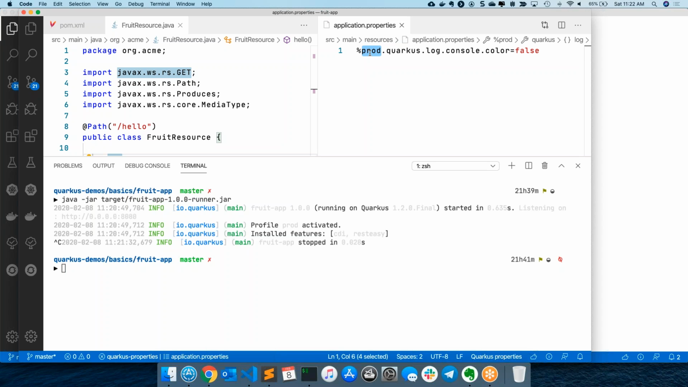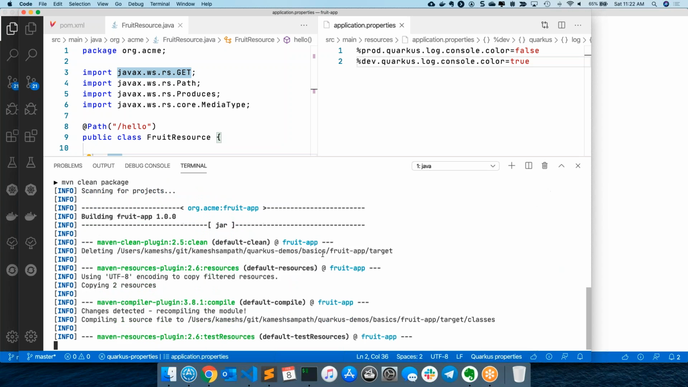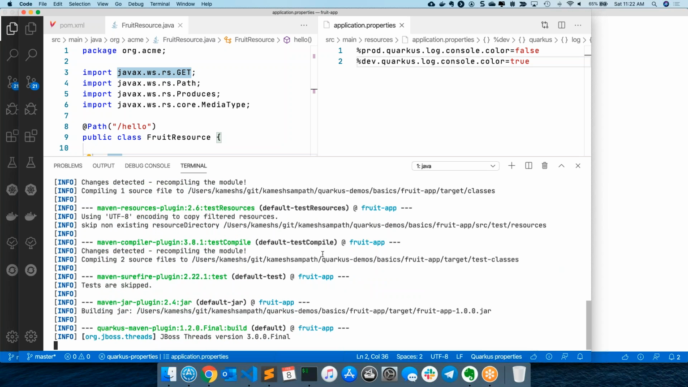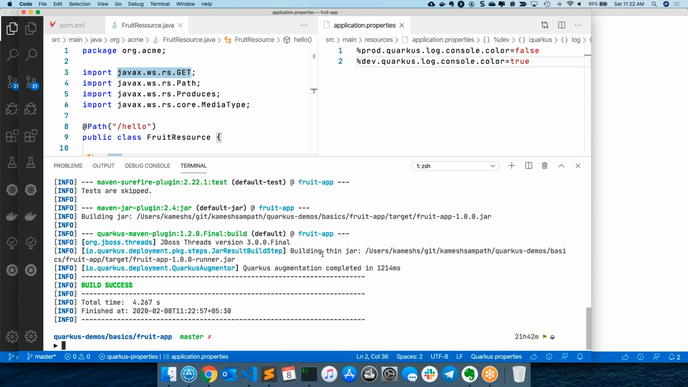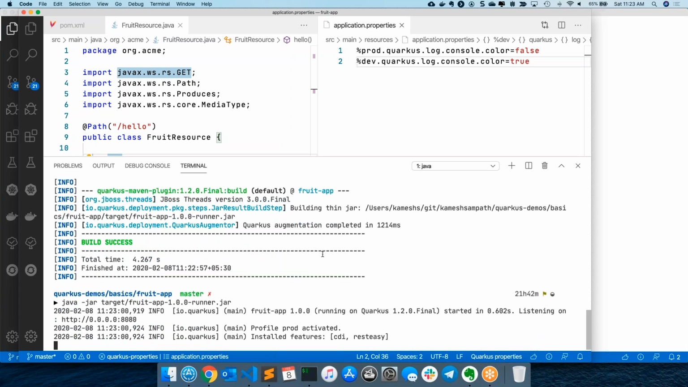That's the whole idea. In this case, I'm just trying to say that in prod mode, do this. In dev mode, I'm just going to say, don't do this. You don't need to do this, but I'm just giving an example. By default, it's true. So now when I compile and run again, you'll see that the color coding will go off, because I no longer use color coding. When I do java -jar, everything is plain, the color coding has gone because I'm running in production mode. That is how you see it.